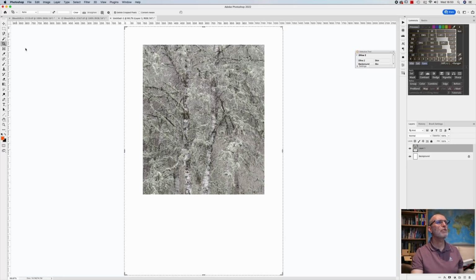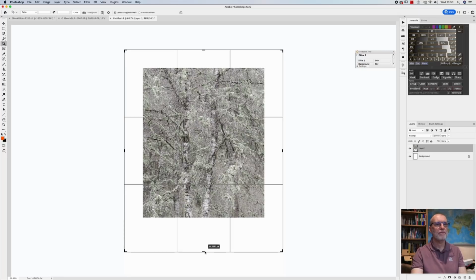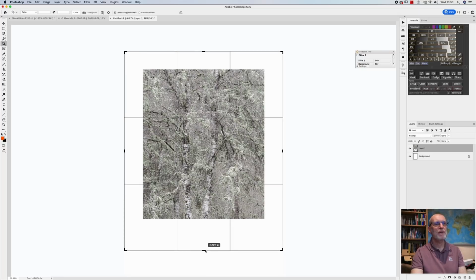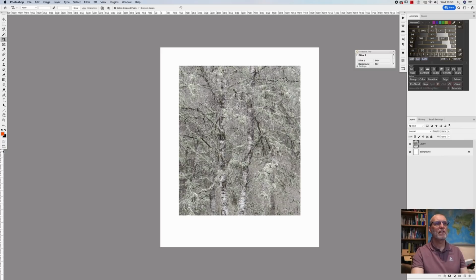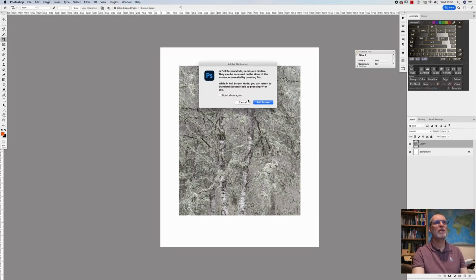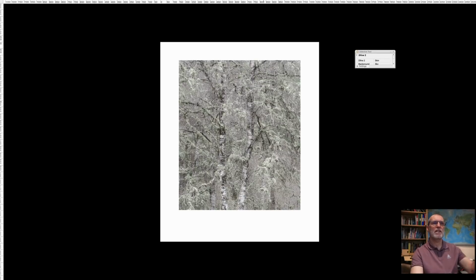So if I go to the crop tool, which puts these guides on, I can drag this up and just leave a bigger space at the bottom than I've got at the top. Just double click that and it reduces the size. Now I'm much happier with that. And if I press cycle through and put it on full screen, you can see that we've got a nice mount board around the image.